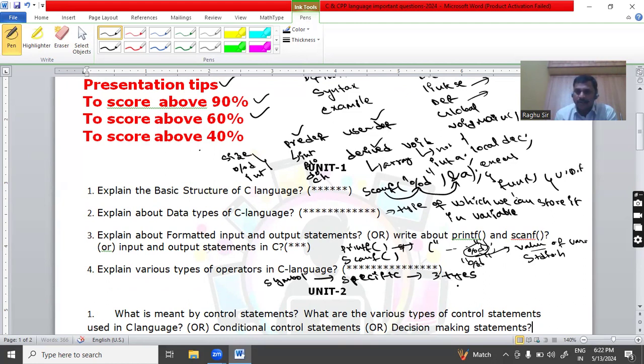One is the unary operator, the next is the binary operator, and the next is the ternary operator. So unary minus, unary increment, unary decrement. All these operators you have to explain. Unary operators are used on one variable and one operator. So one variable and one operator is there. That is called unary.